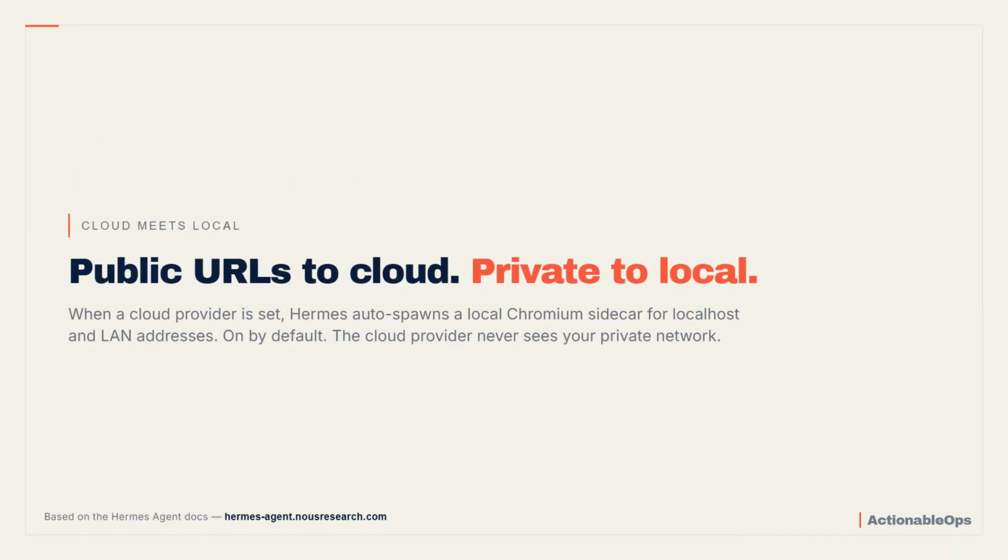Here is a detail that matters if you develop locally. When a cloud provider is set, Hermes auto-spawns a local Chromium sidecar for localhost and LAN addresses, so you can screenshot your dev server and scrape a public site in the same conversation. The cloud provider never sees your private network. It is on by default.